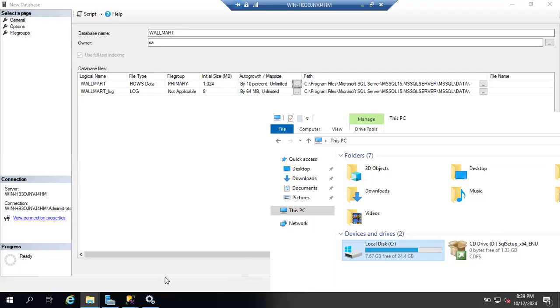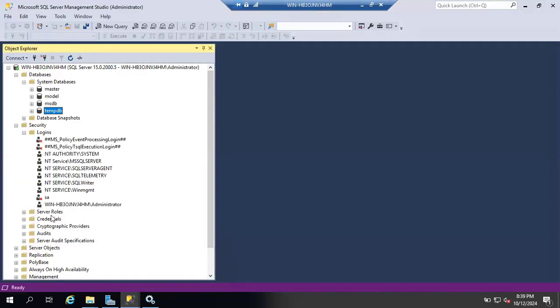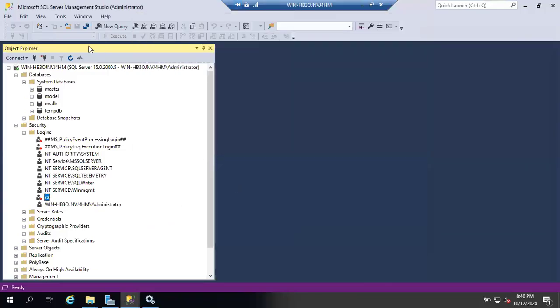And enabling the SA account is not a great deal. Right click on the login, go to the properties, and you can simply select enable. That's it. Double click on the login, go to the status, and you can simply enable it. Automatically the SA account will be enabled. So during the installation, if you choose mixed authentication, SA will be enabled, or after installation also you can enable the SA account.